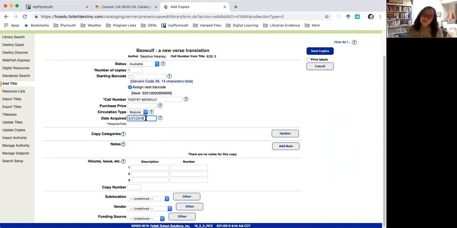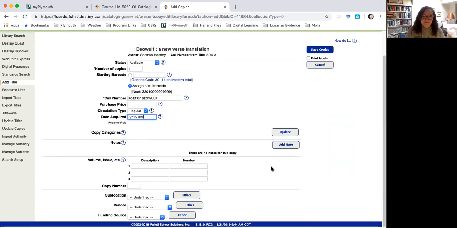Date acquired, this is sometimes important. You want to see how often you add books to your catalog. We can add notes. I think copy category is not an important thing, but notes are important in that you may want to add a note that says something like used for Mr. Smith's English class. So you could start to customize things and then students could search Mr. Smith and find a list of all of his books. It's probably a bad example, but there are other ways of doing that too.